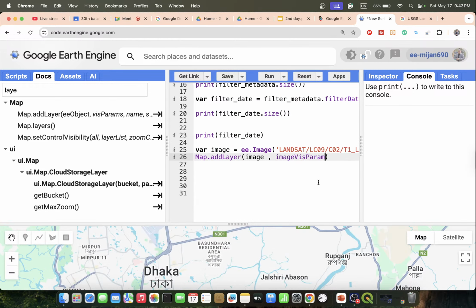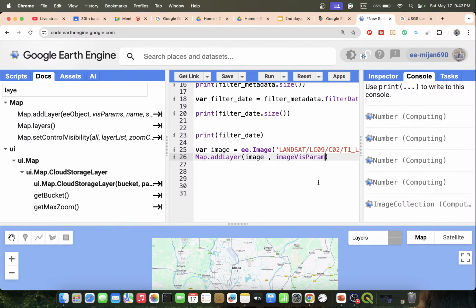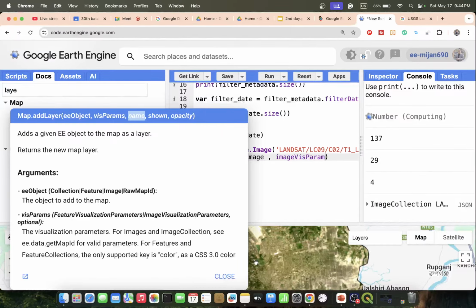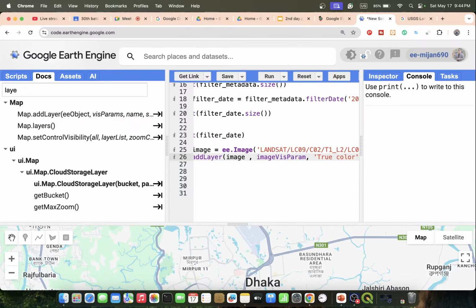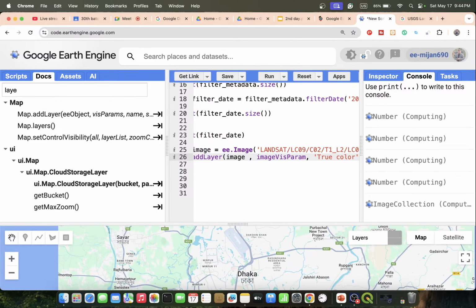Now this visualization is set with my images. You can see it shows this type of visualization, and it shows the layer 2, but I want to add the name. So let's try to add the name. Just for the name, suppose I put true color. So just run the code. So now it also added the name true color. You can put any name as a layer name.